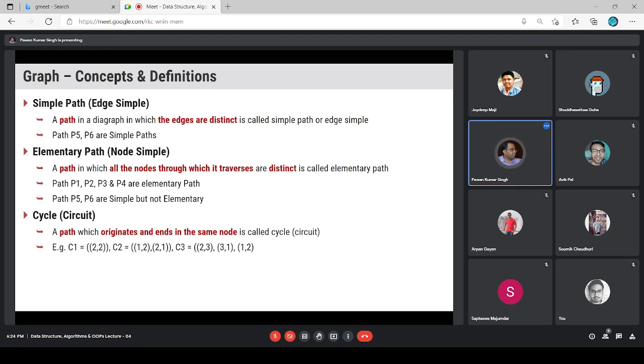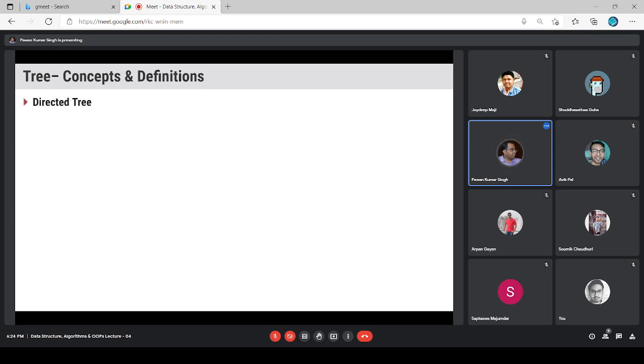For example, 2 comma 2. Okay, 1 to 2 and 2 to 1. So it is returning to the same node. It is starting from the same node and ending in the same node. In the C3 example, 2 to 3, 3 to 1, and again back to 1 to 2. So it's a cycle. And what is an acyclic digraph? A graph which does not have any cycle is called an acyclic graph, an acyclic digraph.